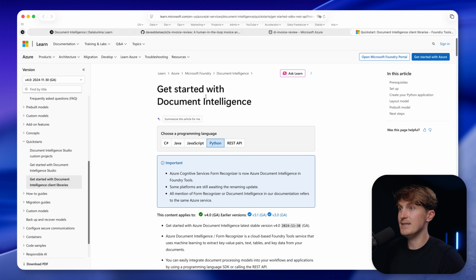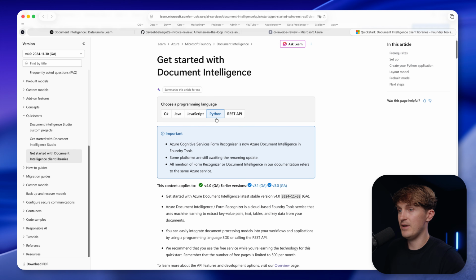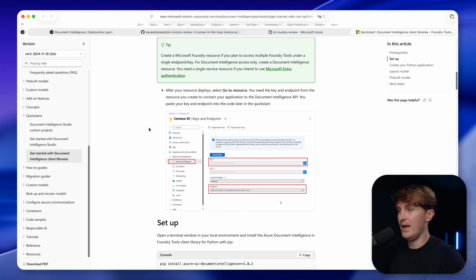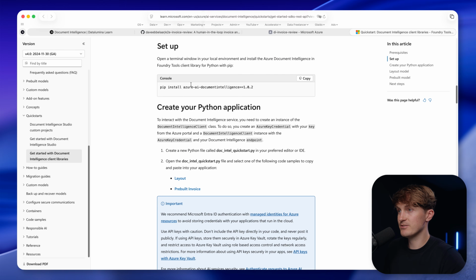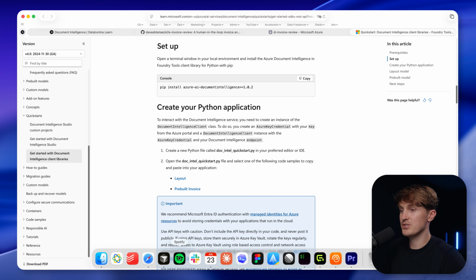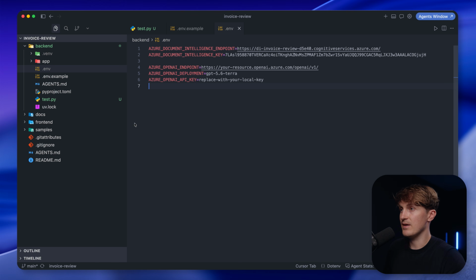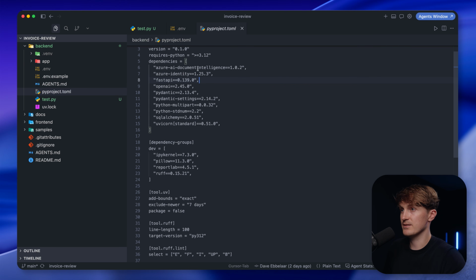So here we can see get started with Document Intelligence. We have a Python setup in here. And you can see the prerequisites setup. We're going to use the Azure AI Document Intelligence package, and here's the version in there. I'm just going to use the latest. I believe this is already in our project, right? Yes. Okay. You can see this should already be in our environment.